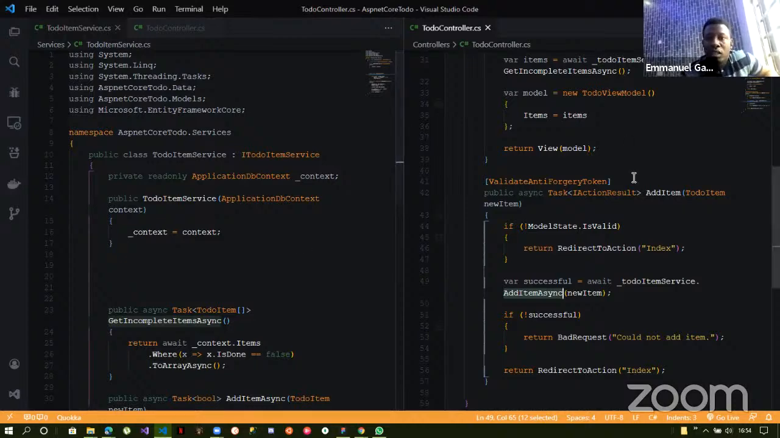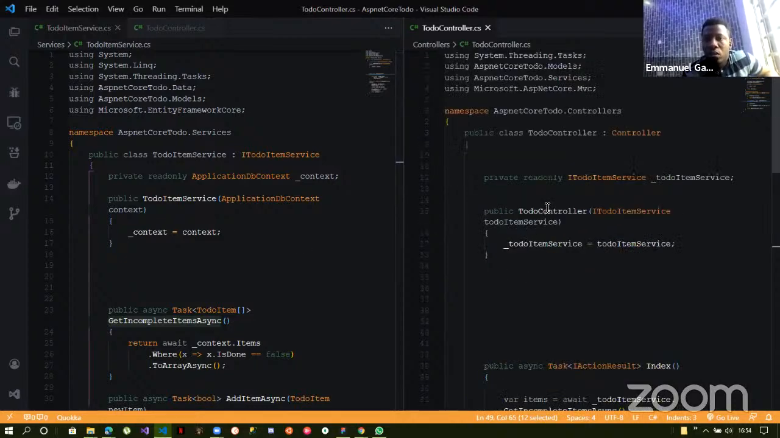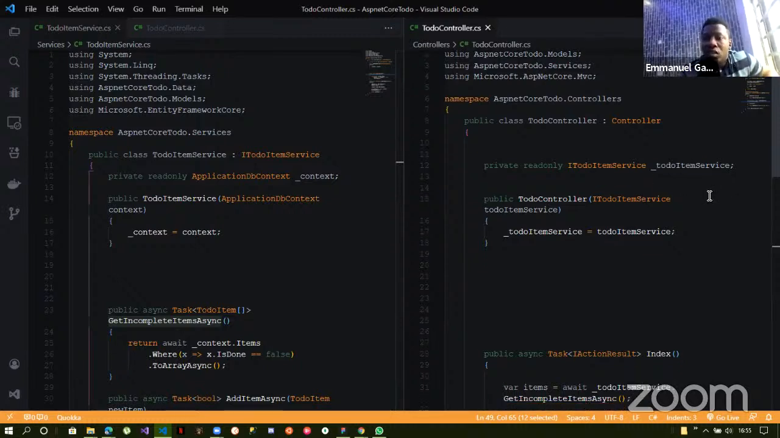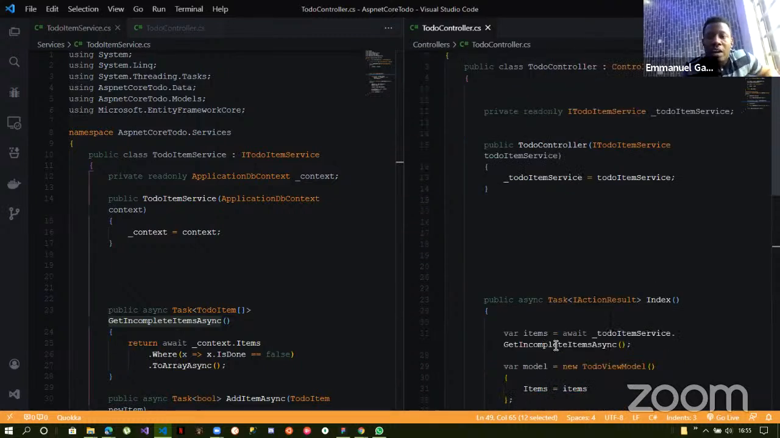Awesome. And this is another constructor for our to-do controller. So when you try to access the to-do controller, it checks this method and says, what are we trying to do? We're trying to create an instance of our to-do item service, right? So when you create an instance of that service, you can use that instance to carry out whatever method you want to carry out. So we just use the instance to get incomplete items async, and that is why we had to change from singleton to scoped.